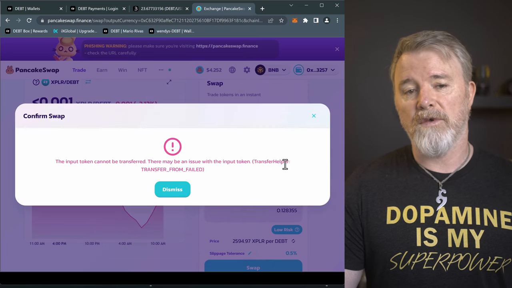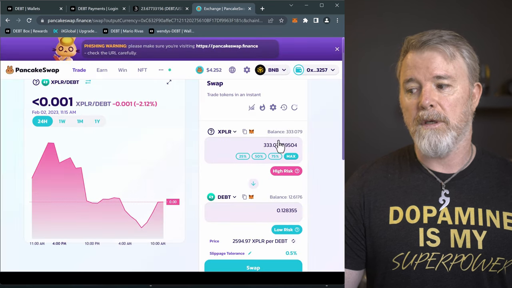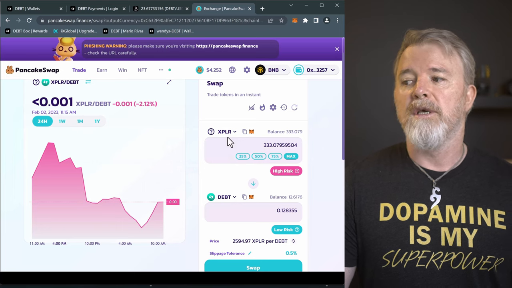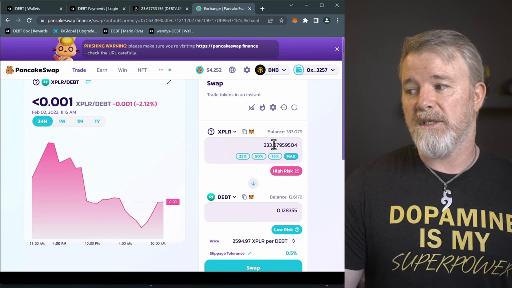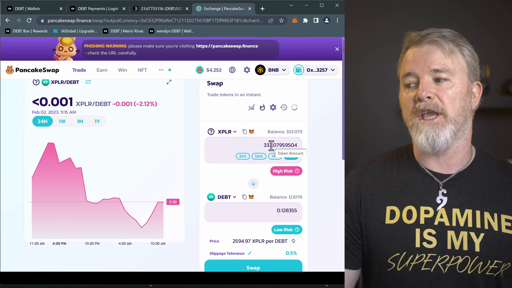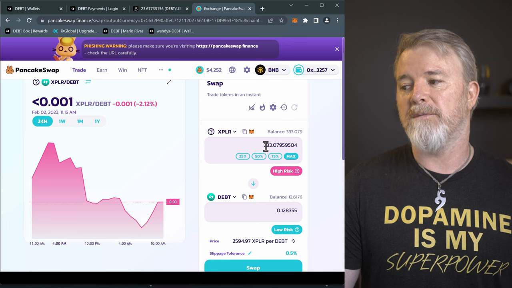And the reason why it's giving you that error is because when you sell or swap any token, apart from the DEBT token, but all the other ones, XBLR, GROW, all the other ones, you've got to allow that 10%. So if I take 10% off that, well, let's just do it. I'll add 300, okay? And I won't be able to do that because it's got to be 10%. So 10% off 300 is, yeah, that's about right.